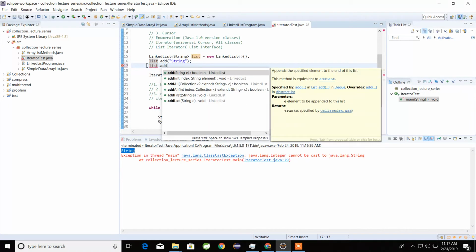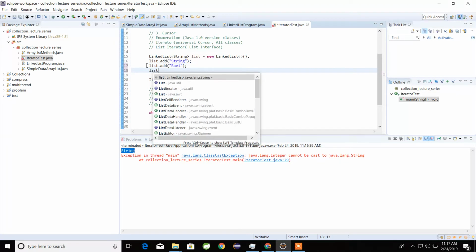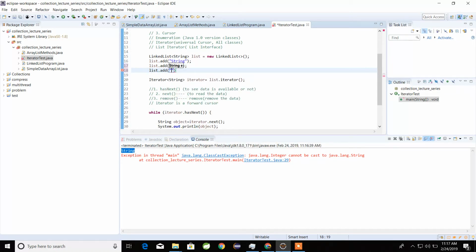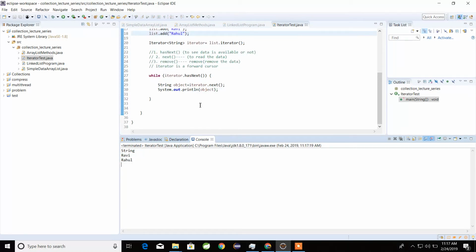Now I can add, say, Ravi with list dot add, and here Rahul. Now if I print it, we can see three string values printed: number one is string, number two is Ravi, and number three is Rahul.